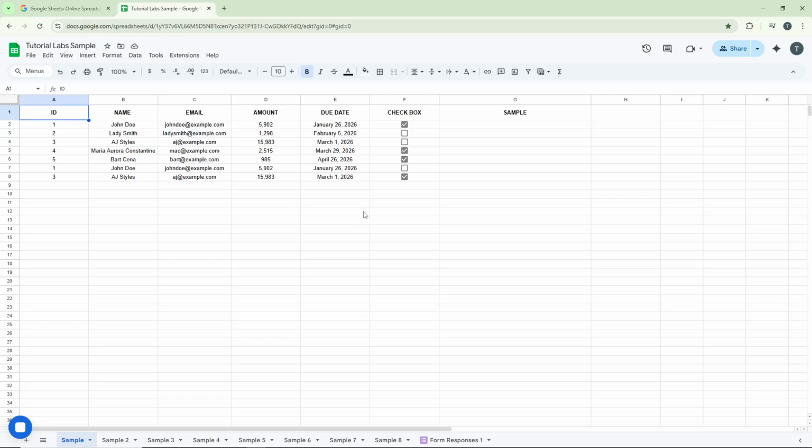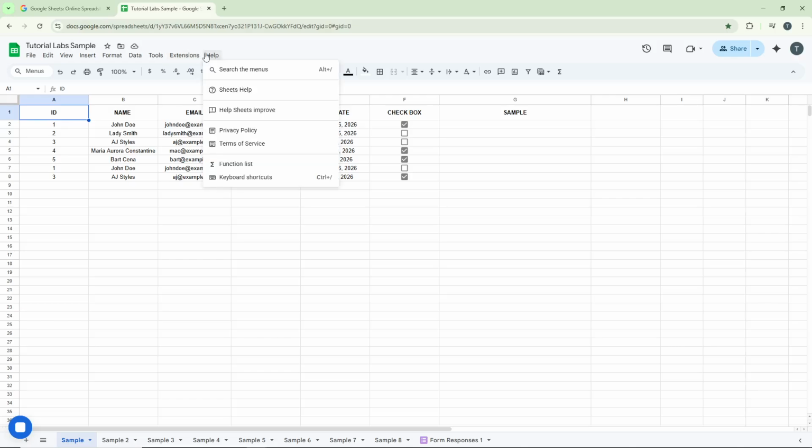Once your spreadsheet loads, direct your attention to the top menu bar. You'll see several options like File, Edit, View, and others. Look for the option labeled Help and click on it. This menu contains various support resources and settings related to how you interact with Google Sheets.